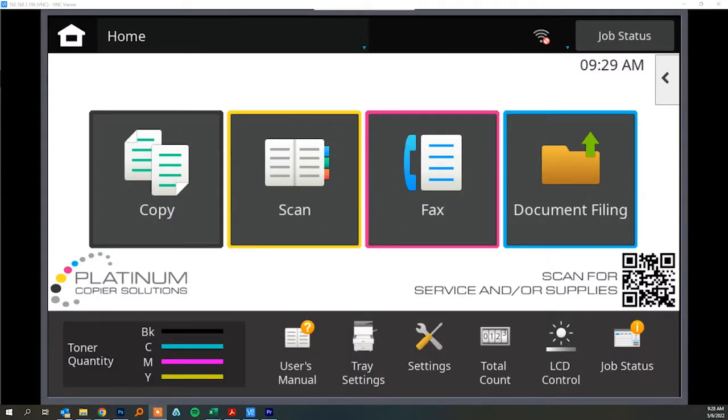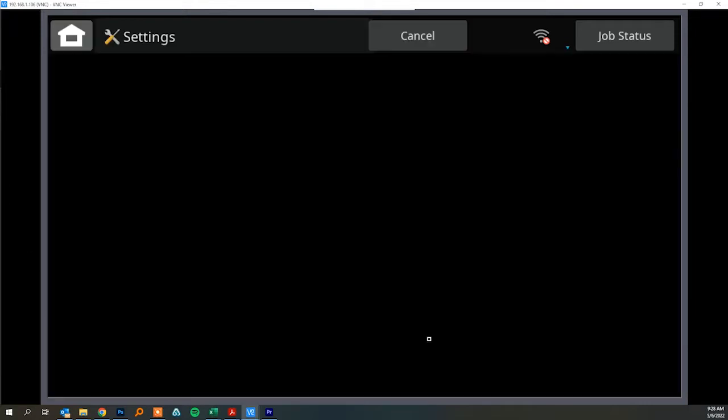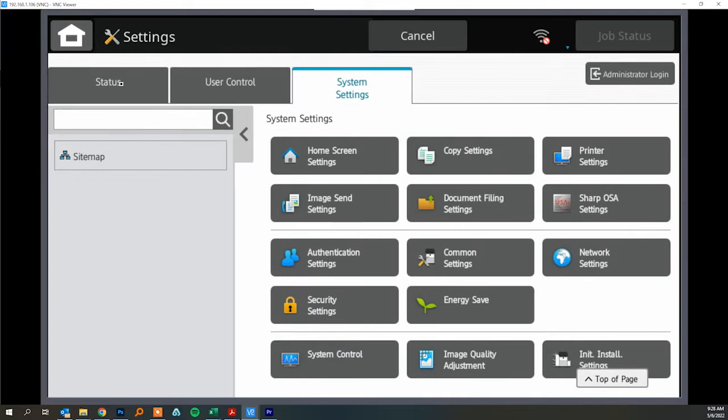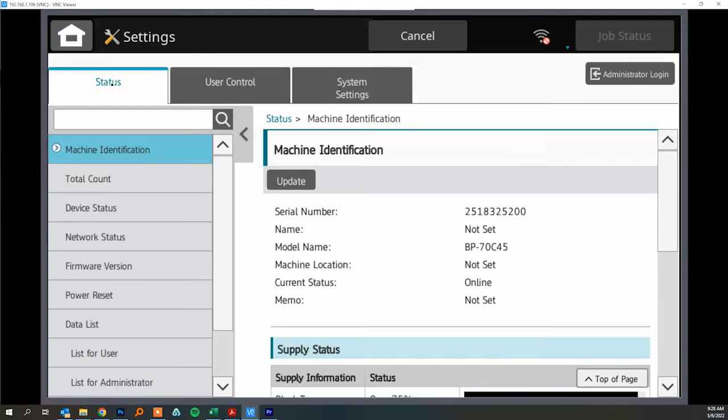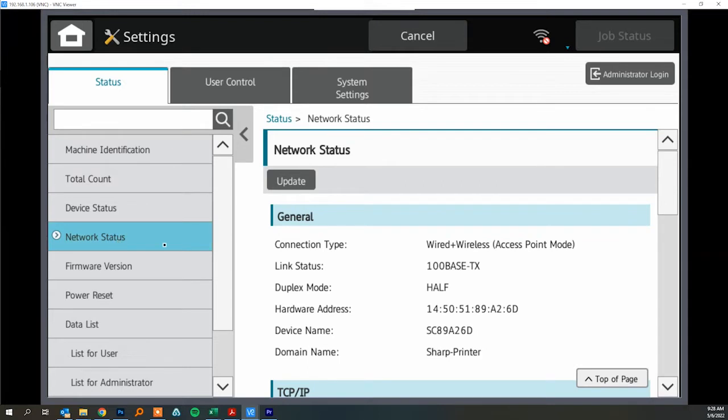In this tutorial, I'm going to be showing you how to view and change the IP address and network configuration in your new BP series Sharp machine. So on your touchscreen, you should have a settings button. If you'll touch that. If you just want to view the configuration, you can touch the status tab and then touch the network status button here on the left.